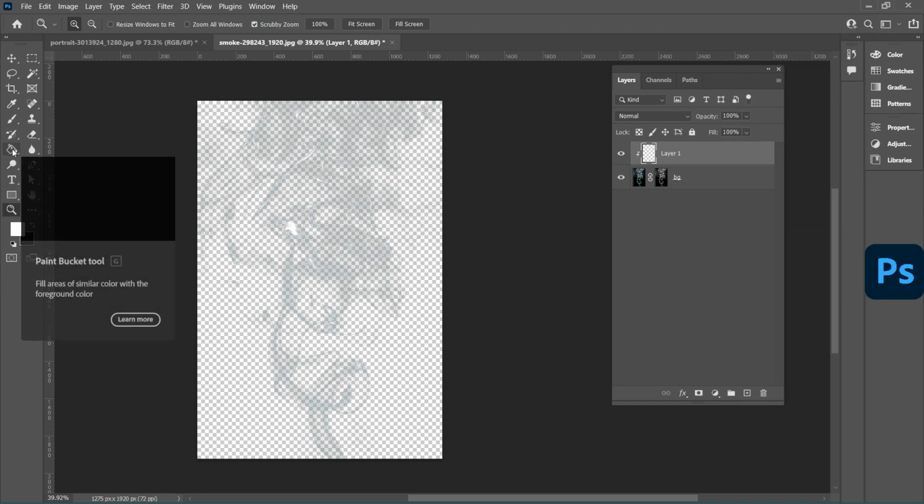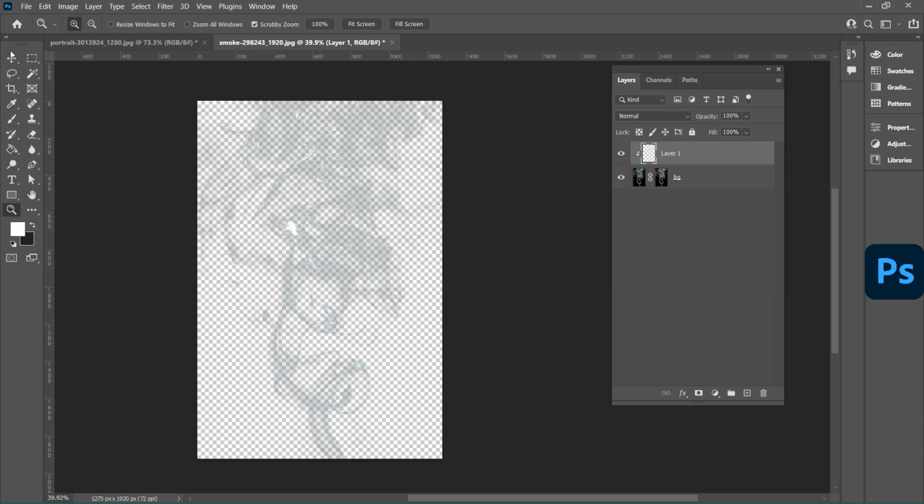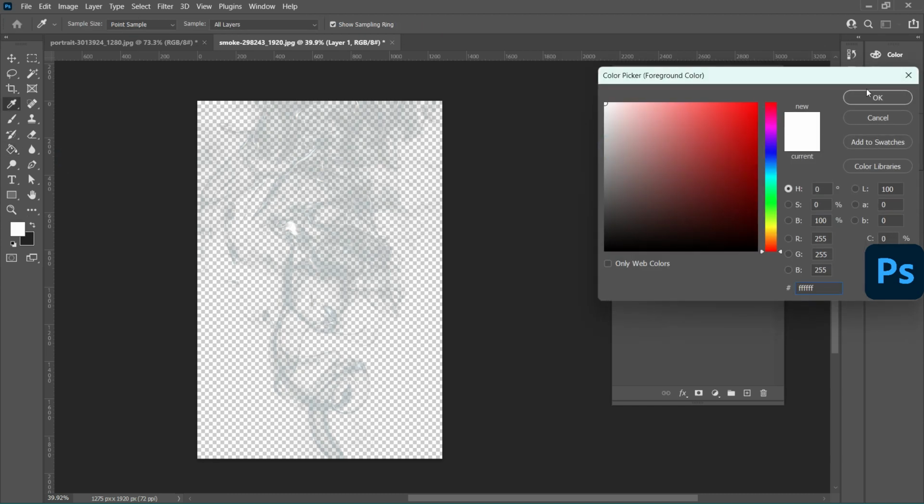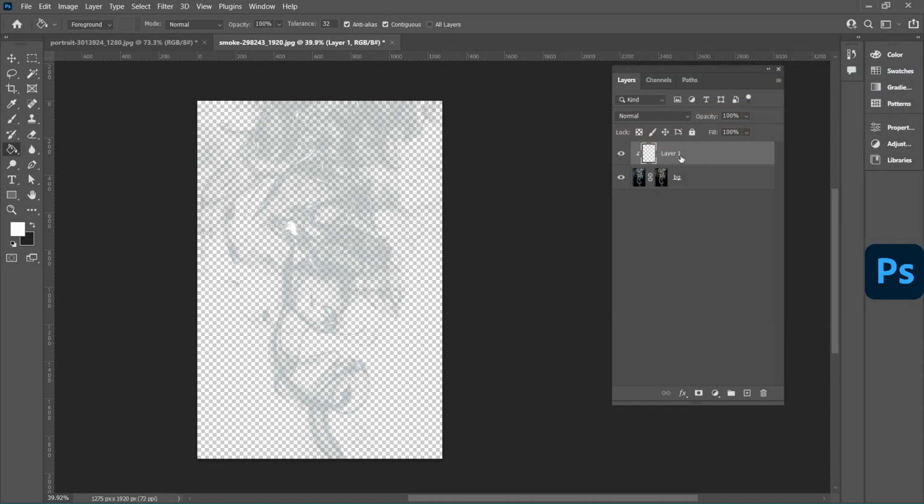Now find the Paint Bucket tool. It's on the toolbar on the left hand side, and if you do not see it, it's under the Gradient tool. Make sure the foreground color is completely white like this, make sure the upper blank layer is selected, and click somewhere like this.